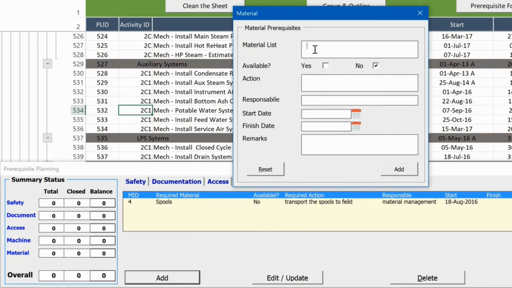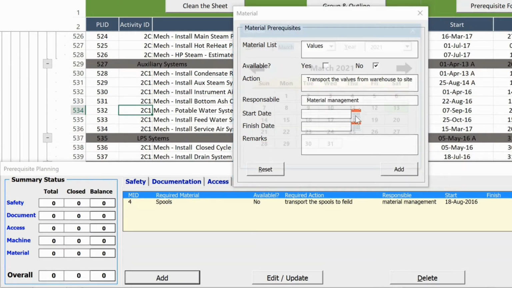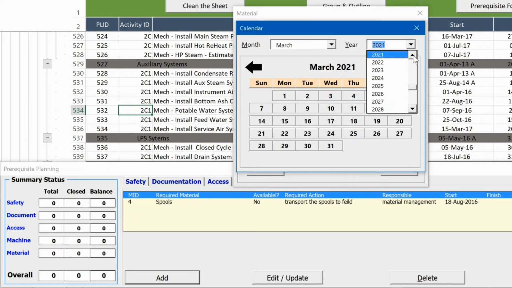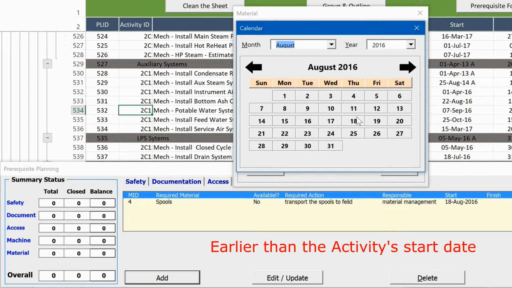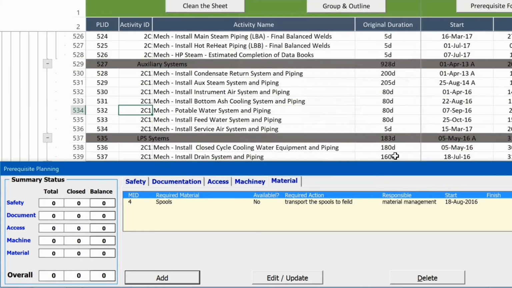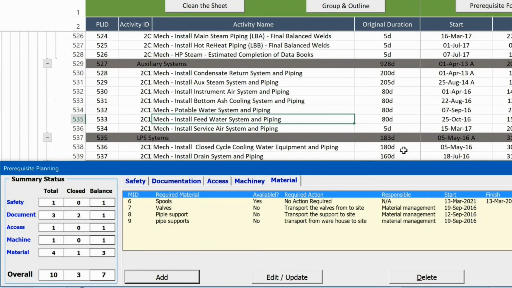Also, we require some valves in there that have to be installed. It's not available because they are at the warehouse. So the action: transport the valves from warehouse to site. And responsible is material management. Again, start date should be earlier than the activity start date. So we have added prerequisites to two activities. Now we could update them.